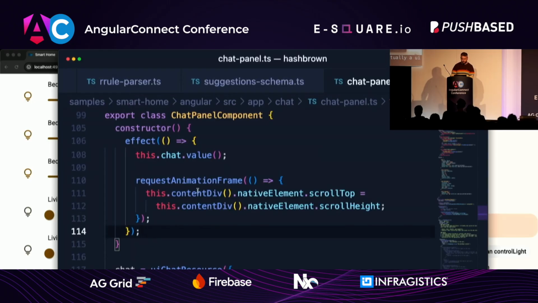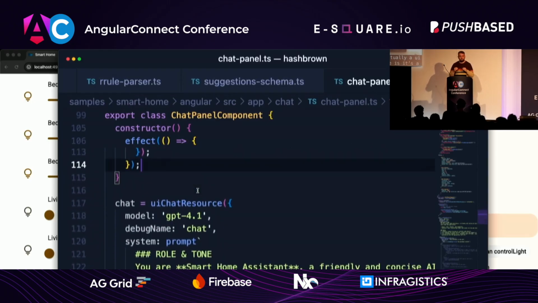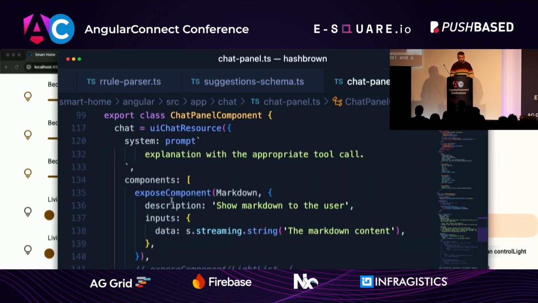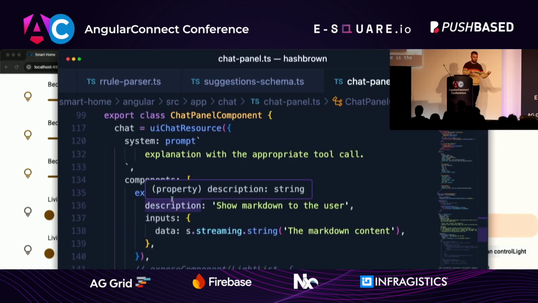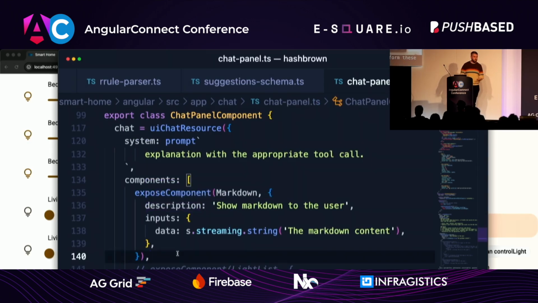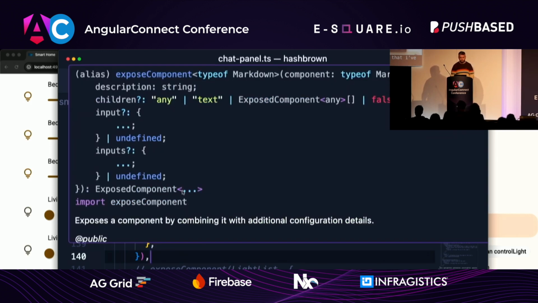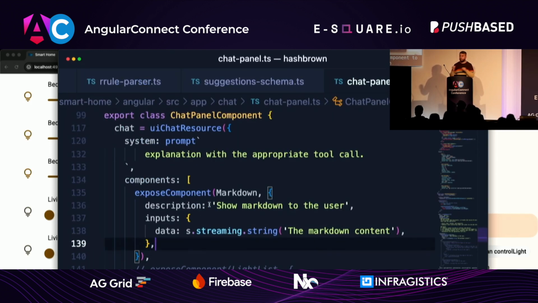And what a UI chat resource is, it's a chat resource where the large language model is not streaming text back, but it's actually streaming user interfaces back to our web application. So it's the same thing we've seen before, a model and a system instruction, but what I have here is the components that it's allowed to use to form these responses. Right now, I've only given it access to a markdown component, and you can see here that I've given it the class, the actual Angular component, to this exposed component function, along with a description of what this component does. Then I can specify Skillet schema for any of the inputs of this component, and the LLM, when it chooses to use this component, will actually generate data that gets bound to these inputs.